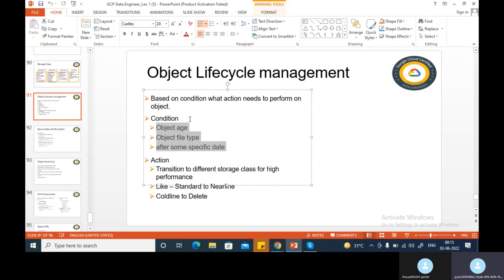Google will provide you all those conditions, and ask how you are going to manage your object, and the action. The actions are what we discussed: moving from standard to nearline to coldline, or coldline to delete, but the reverse is not possible. If you have already deleted or moved to nearline, you cannot move back to standard. Time travel to take the backup of deleted data is not an option there.